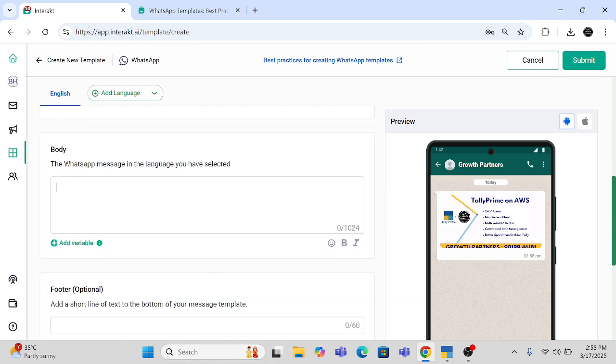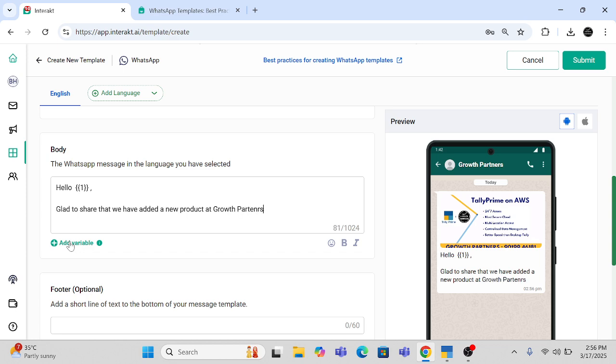Now I can write the template. I can write hello, and let's say I want to greet them with their own name. So I'll just add a variable. Glad to share that we have added a new product at Growth Partners, Tally Prime on AWS.